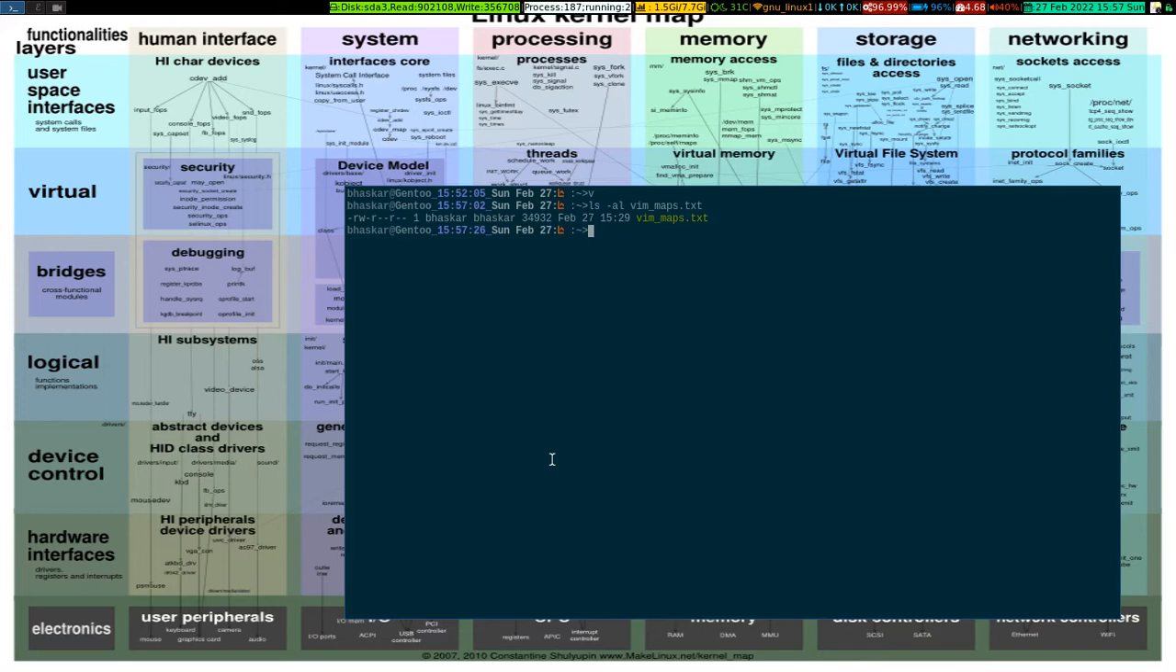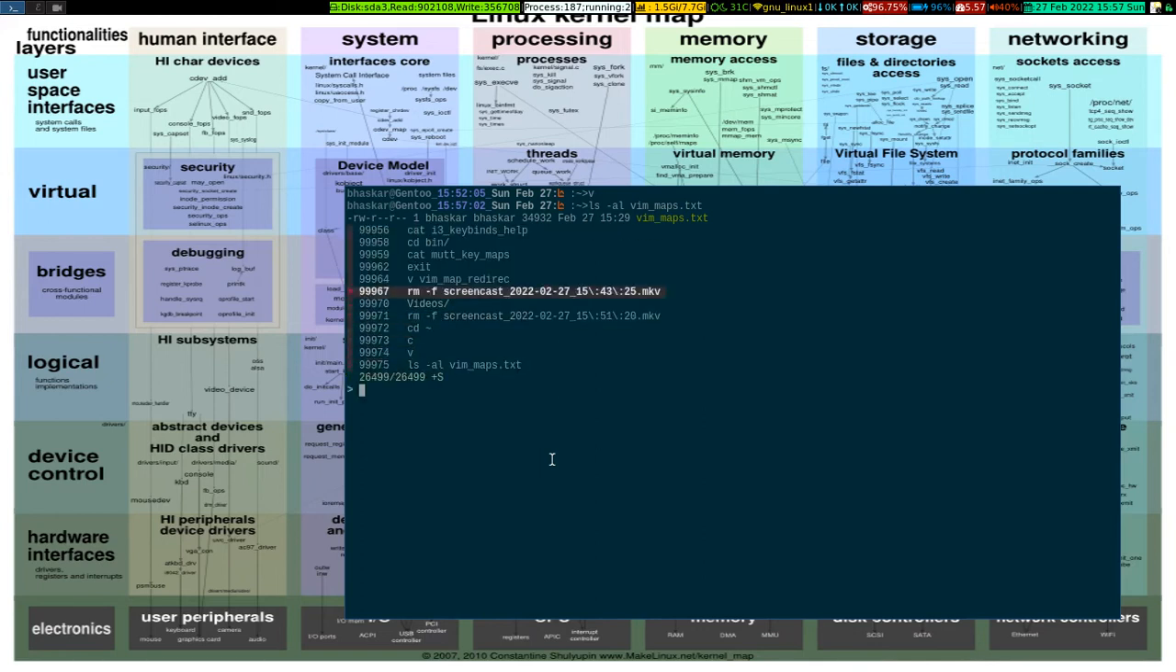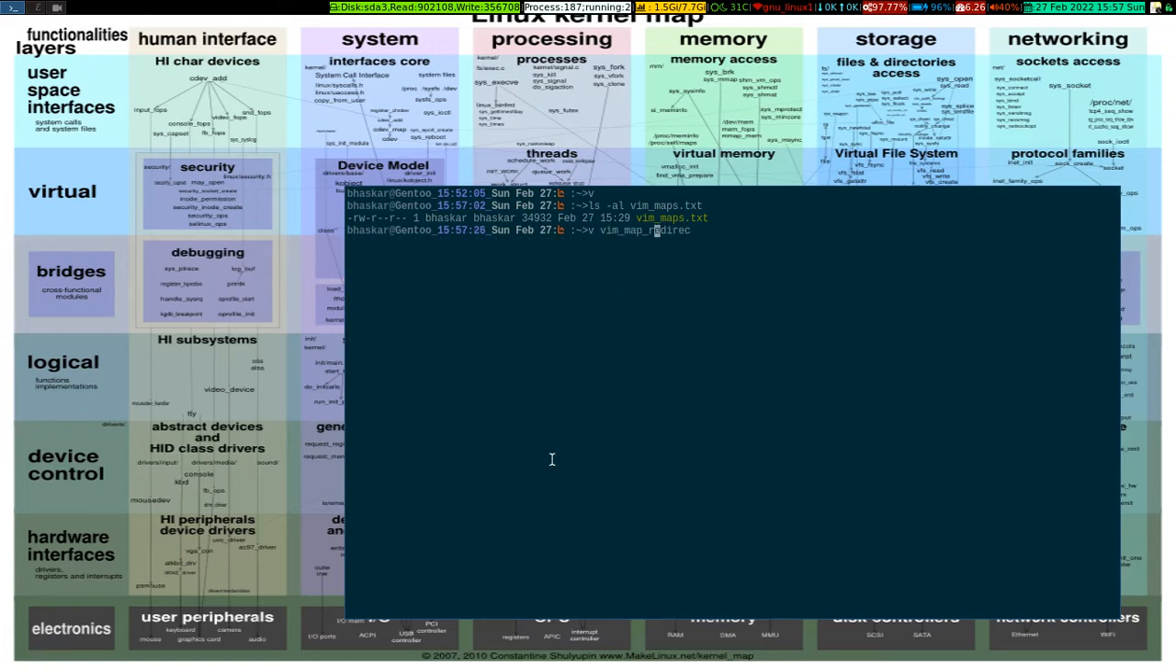Okay, so this file, if you are inside, say for instance I have a file. I can't remember right now what is going on here. Okay, so this is the Vim way to get that vimmap.txt file.